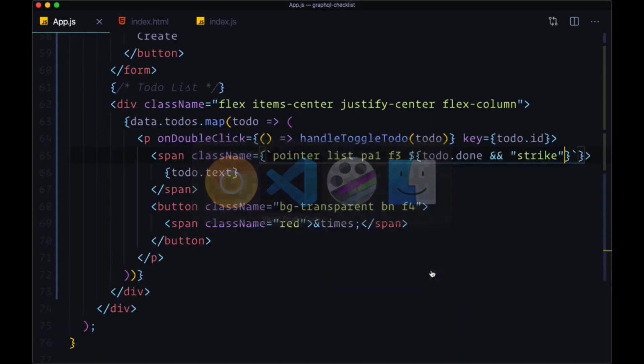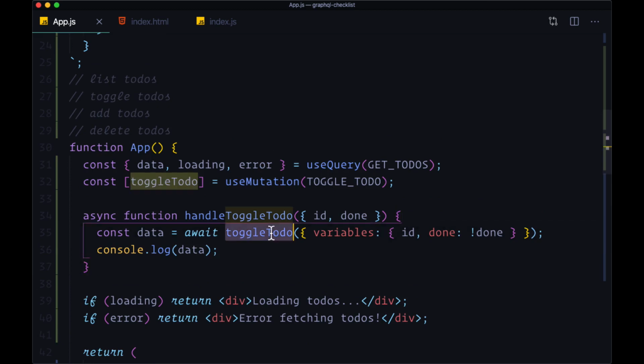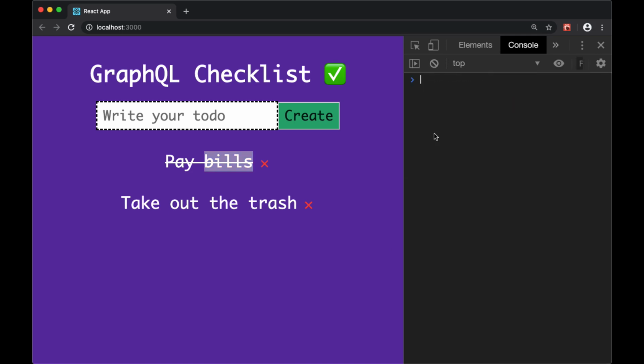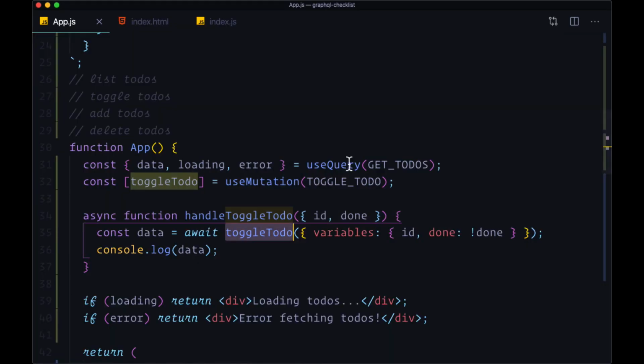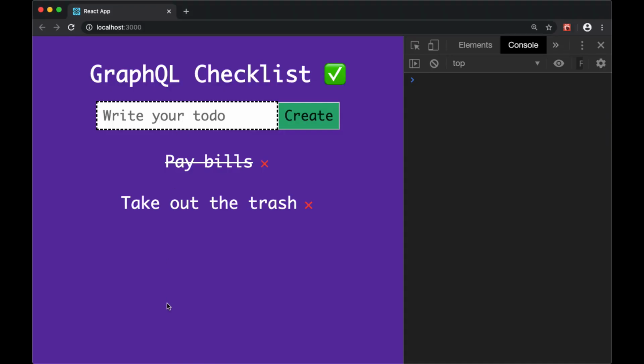So note that we didn't have to do any local state manipulation. It seemed that Apollo just knew what we wanted to do. We wanted to update a todo, and then our UI immediately responded. We'll look into why exactly that's the case in just a bit. Now we're going to cover the next mutation, the next feature we want to add to our app, which is adding todos. So we want to make this form useful.